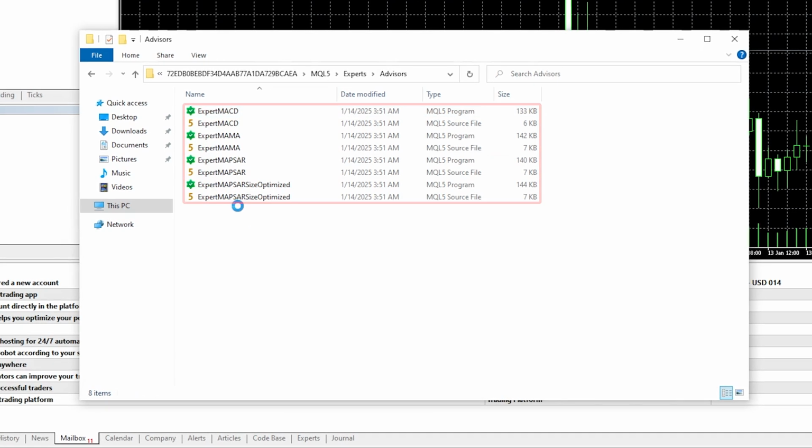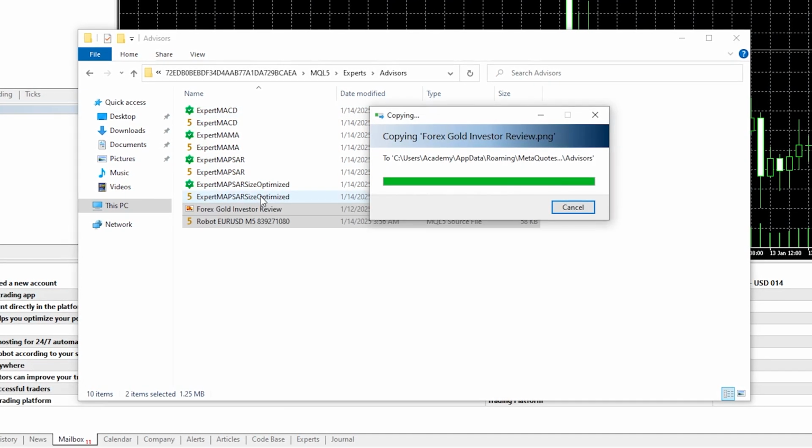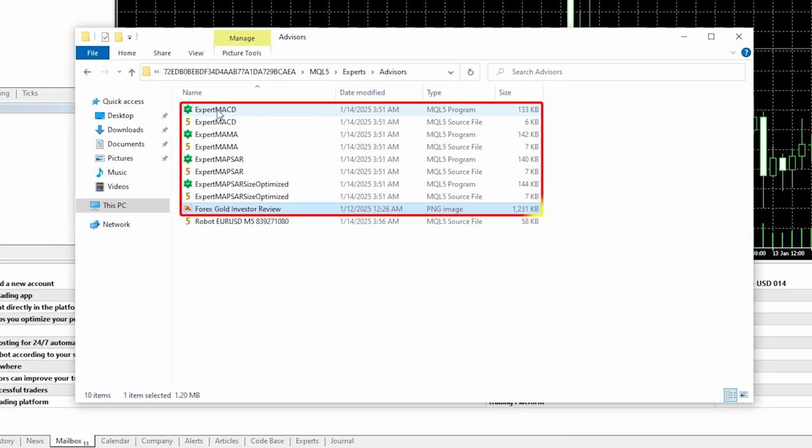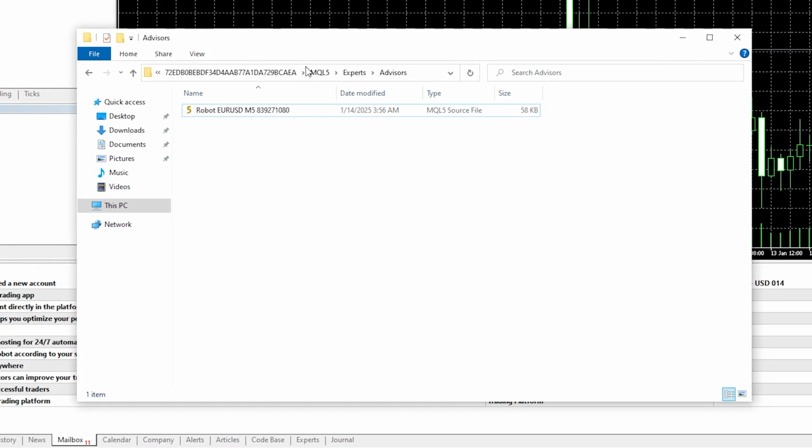These are just the EAs that come by default with MetaTrader 5. And what we can actually do is just delete all of them. All right, we don't need any of these.